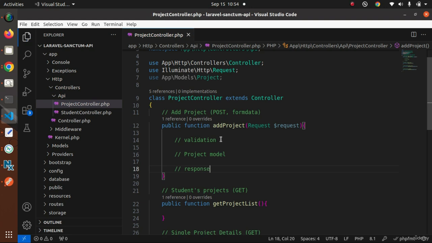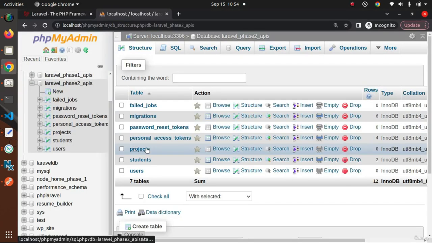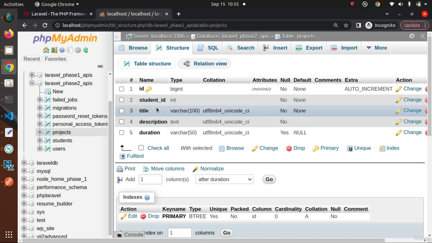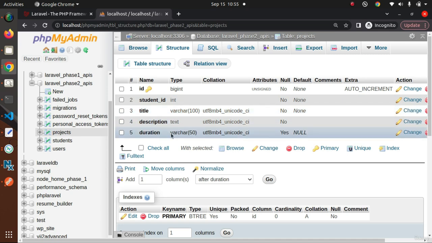So before implementing all about data validation, let's go to our database table, click on projects table, go to structure. So we can see that to create any project we need values for student ID, title, description and duration. This ID value we can get from our token that will pass inside header. And all about title and description, these are required parameters because duration is going to also accept the null value.